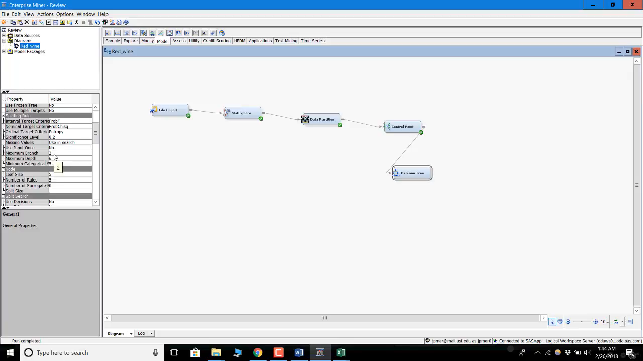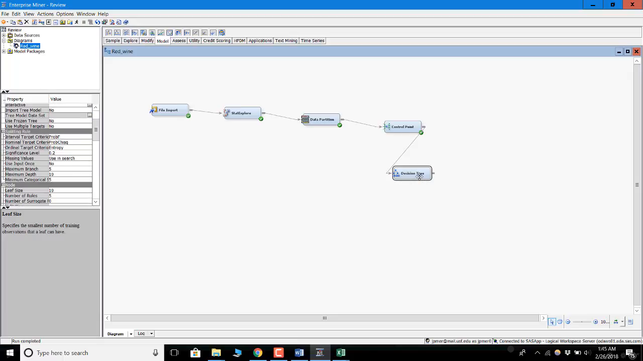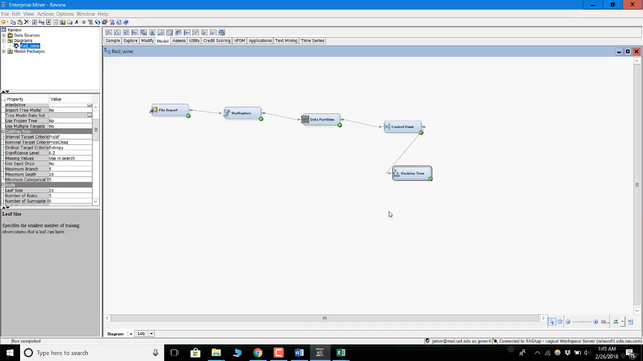So we will increase the values over here. Basically the larger the value it is, the bigger the decision tree is. And so basically the leaf size decides how big the decision tree should look. So I think I'll make it 10. And so let's run the decision tree. Okay, so the result of the decision tree node is here.